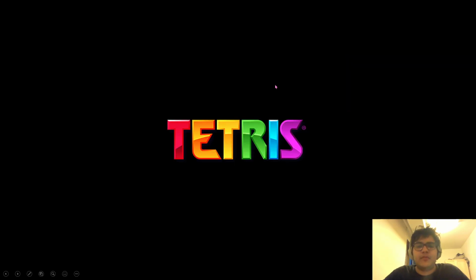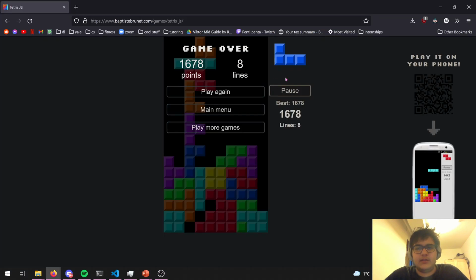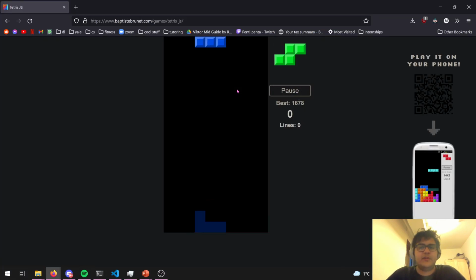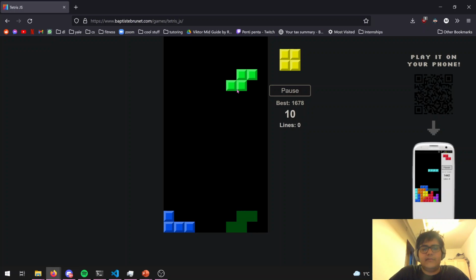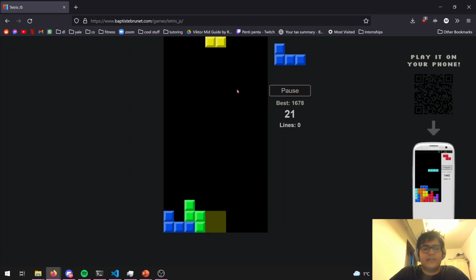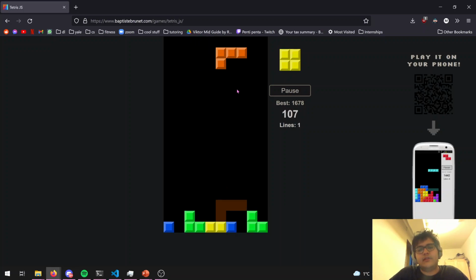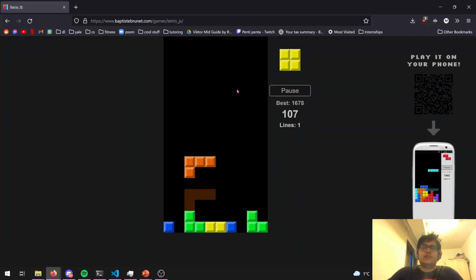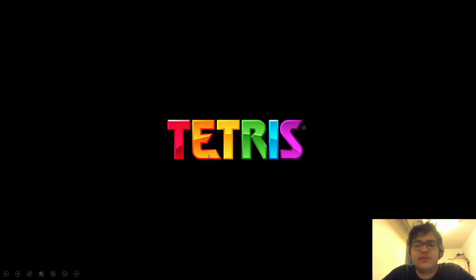Hi, I'm thinking of doing Tetris for my final project. If you're not familiar, Tetris is a block stacking game where the objective is to fill up lines of blocks and then clear them to get some points. So you'll see here, we clear a line, we get some points. Pretty simple premise.